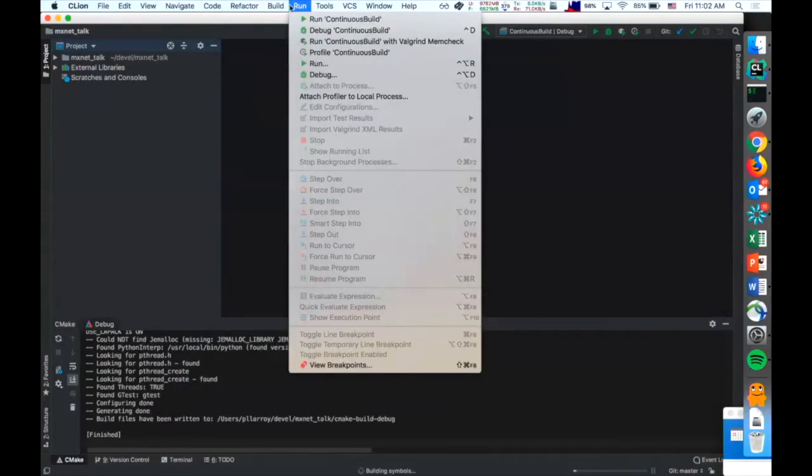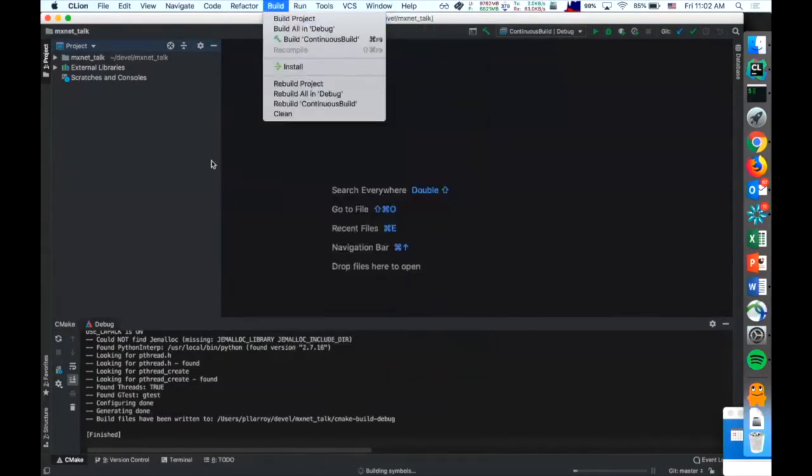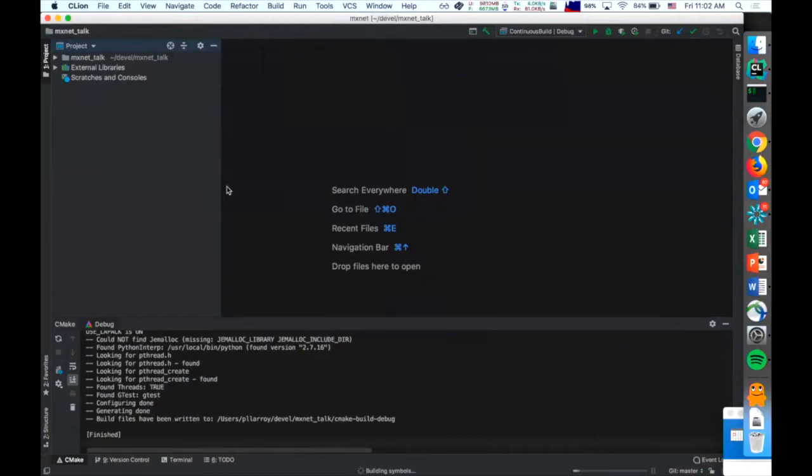And yeah, we can also run. So let's see how we would debug MXNet. Maybe I will then open the one that I have already compiled because otherwise it's going to take forever.